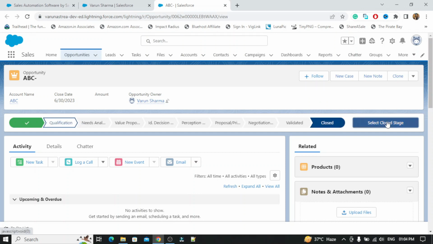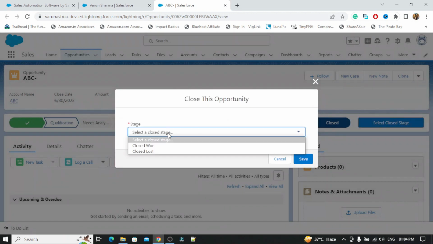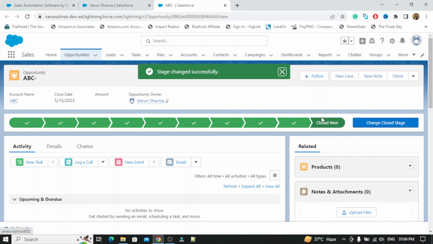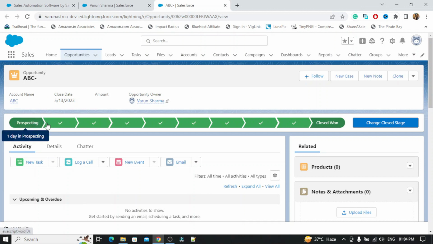I want to close the deal. We have two stages for this: closed won and closed lost. I will simply select closed won and save. As you can see, we have won the deal, and typically the sales process stages that we have seen, you can see here on this opportunity.